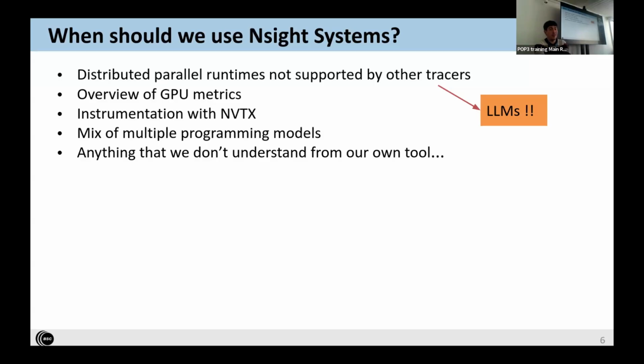Then there's when you want to have an overview of GPU metrics. This is something we are trying to support in Extrae, but it's difficult. We already see it's difficult. But for Nsight Systems, they just do it because it's their software, it's their hardware, and they know how to do it. We can already get a set of GPU metrics that, although they are not as detailed as the ones you can see with Nsight Compute, we found they provide enough information for most of the things you need to do.